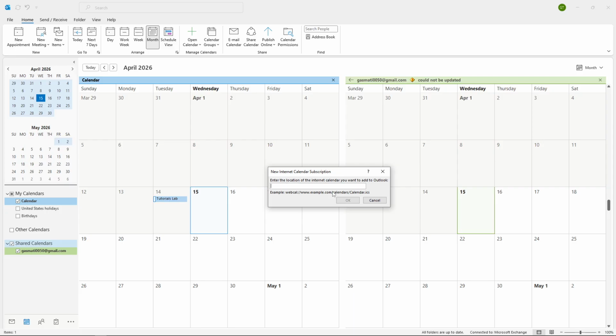A new window will appear asking for a calendar link. This is where you'll paste your Google Calendar URL. If you don't have this URL handy, you can get it from your Google Calendar settings by going to the calendar you want to share, clicking the three dots, selecting Settings and Sharing, and copying the public URL or secret address in iCal format. Once you've got that link, paste it into the field provided in Outlook.